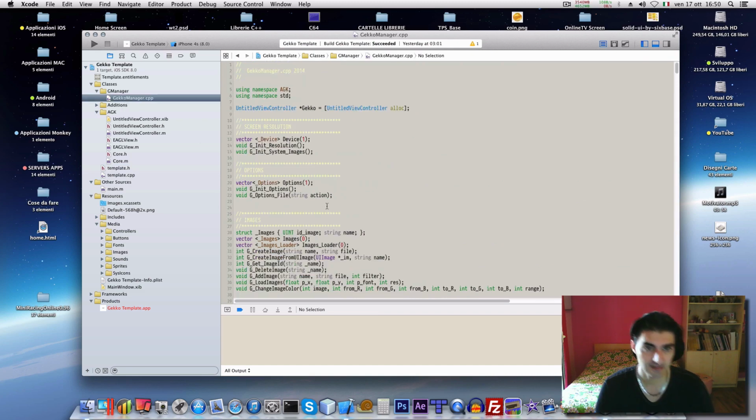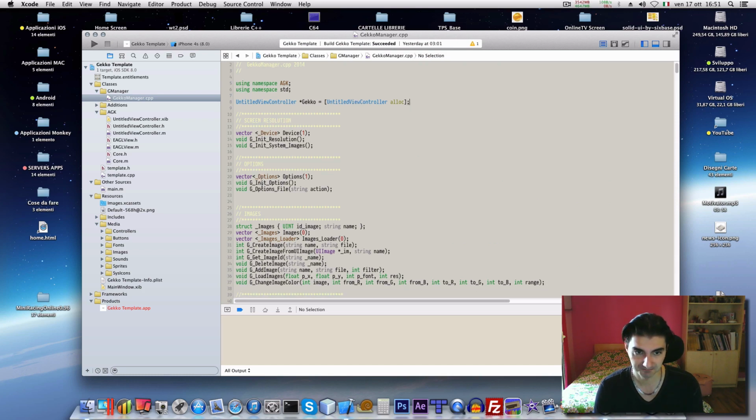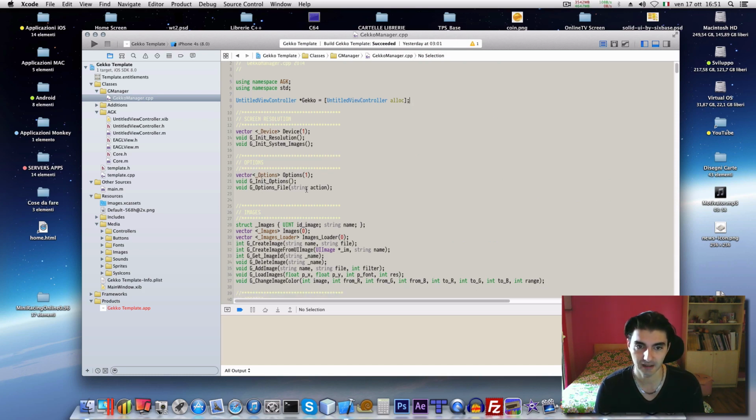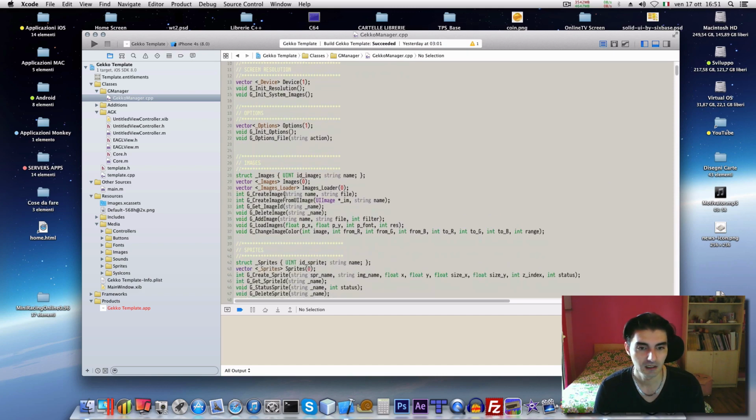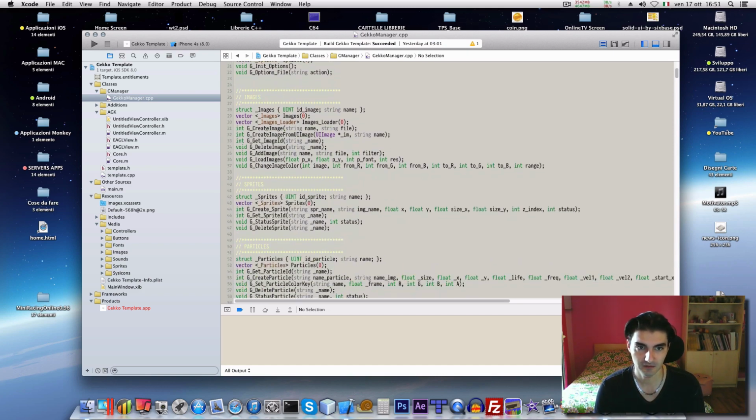So let's start to see what we have in the Gekko Manager. AGK, STT, STD, and we have the Gekko reference to the OBC in the Untitled View Controller. Anyway, screen resolution. So options, we have also the option file with the action, write or read. The image: we have create image from UI image, get image ID, delete image, add image, load image, and change image color.